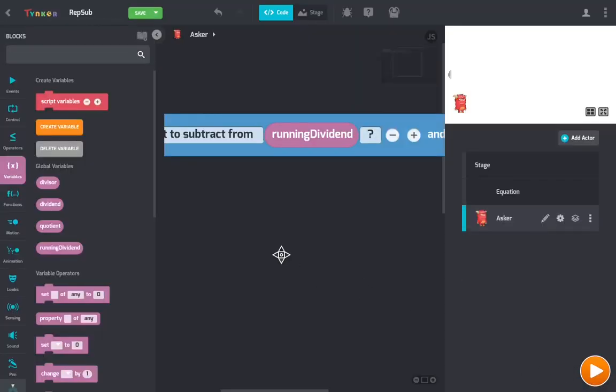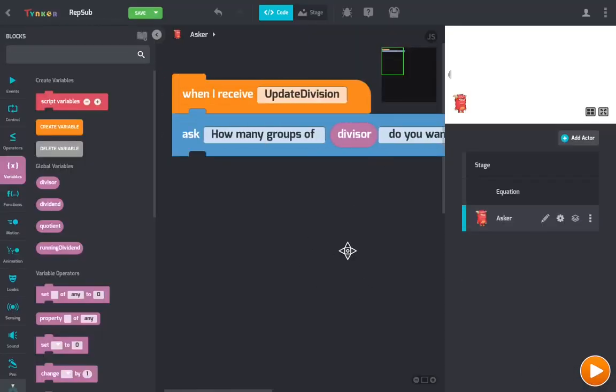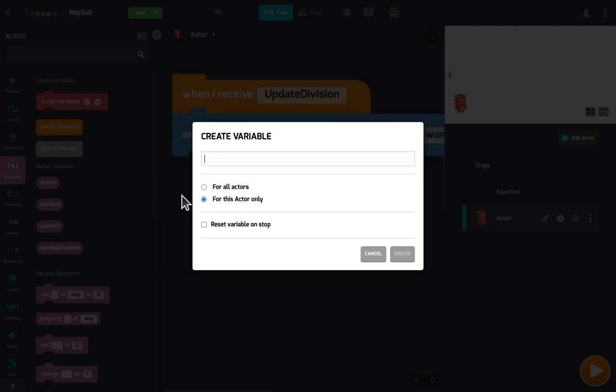So let's go back. We're going to need another variable to store whatever number of groups the user puts in here. So under variables, let's create a variable. Let's make sure we do this for all actors. I don't know if it's going to matter later on, but we might need to access this from another actor. So for all actors, and then we'll call this just number of groups.